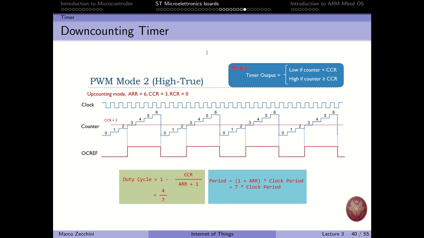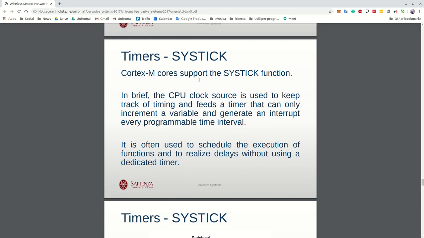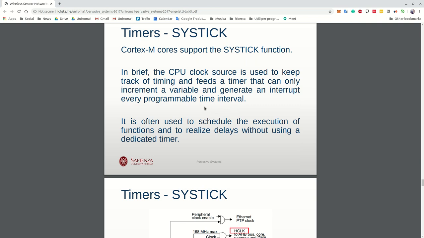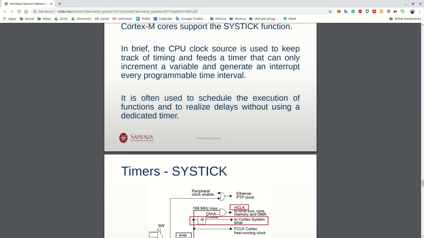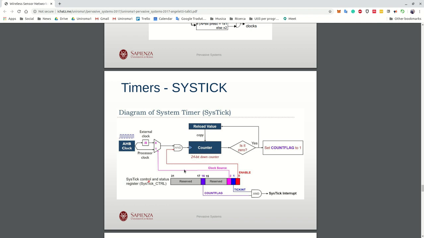I will also add something else to our timer, which is the SysTick. The SysTick is a very useful tool offered by STM, where in brief the CPU clock source is used to track timing and feed the timer, and it increments a variable and generates an interrupt at a programmable time interval. So we use the CPU clock source for counting, and this is very useful, and it allows us to use the CPU clock for achieving this goal.